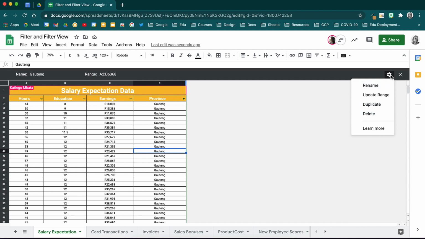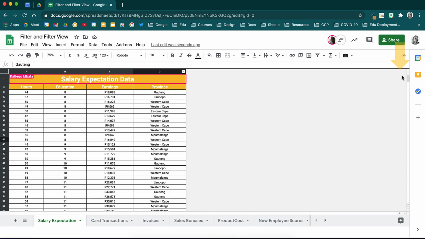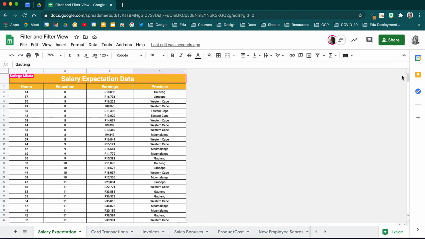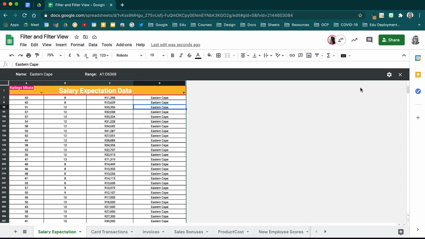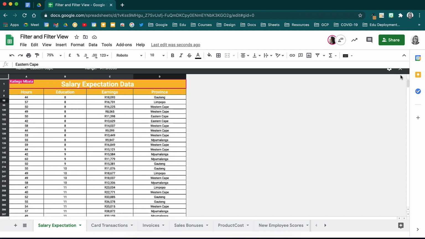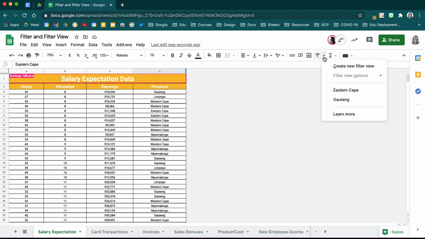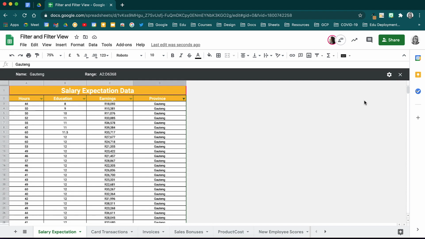Let's close this little filter view using the X in the top right-hand corner. You will now be taken back to the main spreadsheet. Another advantage of working with the filter view is that when you create a filter view, it saves it. So when you head to your little drop-down again, you will simply be able to select the filter view and your view will change. You can go ahead and create a filter view for every view that you need in your spreadsheet and then simply use the filter view option to see the data that you need.